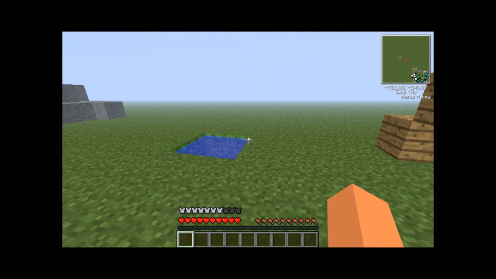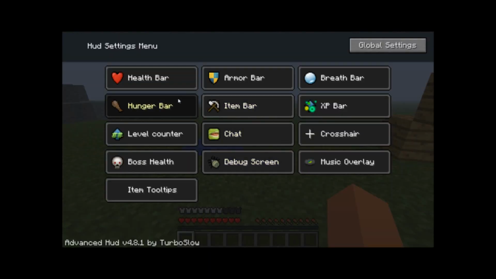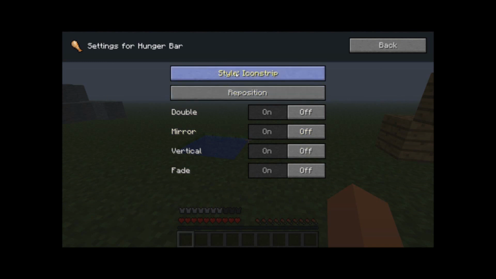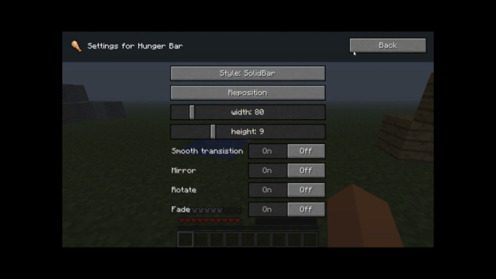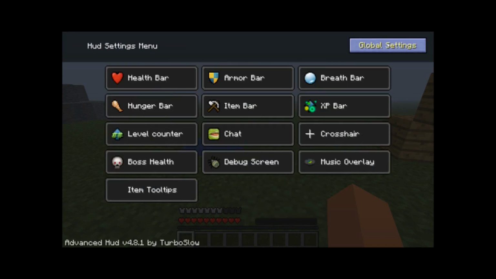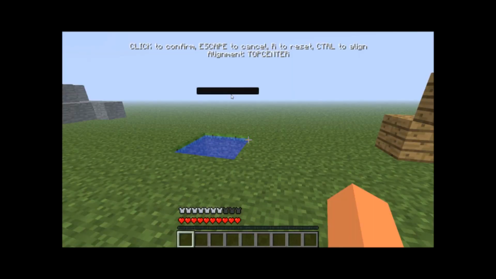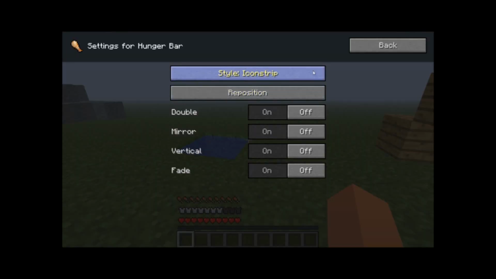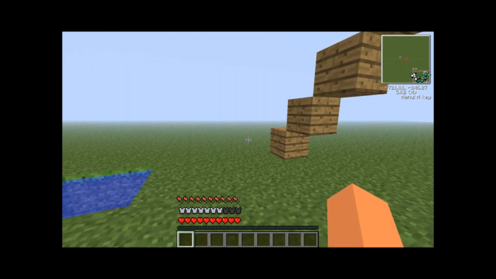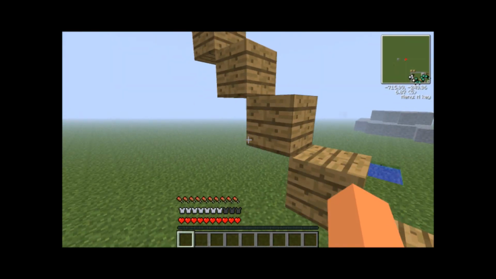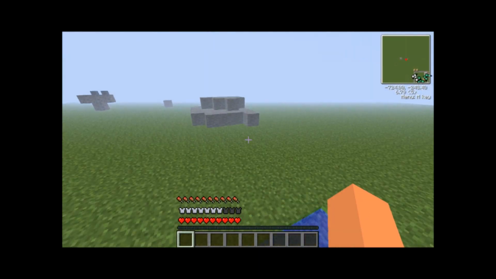So that's that. Now the next thing is the hunger bar, which if I click on it, has the exact same things as the health bar, style, icon strip, and so on. I like solid bar. Well, actually for hunger, I like to use icon strip. So if I just run around here, it'll go down, but you get the idea.